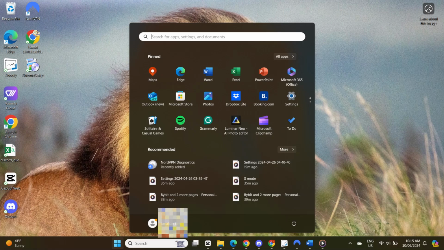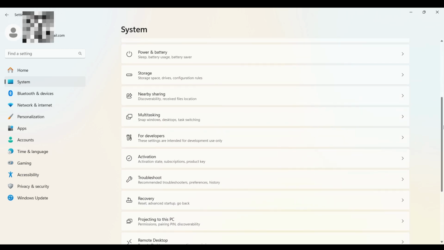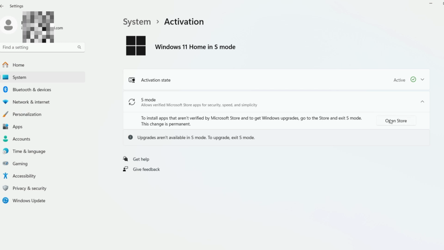First, click the Windows button and then select Settings. On the main Settings page, click on System. This will take you to another page where you need to scroll down and click on Activation. On the Activation page, you'll find the option to turn off S Mode.